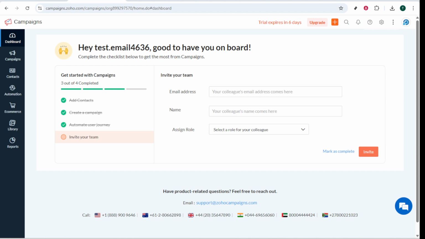To get started, ensure you're logged into both Zoho CRM and Zoho Campaigns. This integration will streamline your workflow and save you time by synchronizing your contact data automatically. First, navigate to your Zoho Campaigns dashboard. This is where the magic happens. Once you're in, take a moment to familiarize yourself with the layout if you haven't already. It's essential to know where key features are located to make this process smooth.